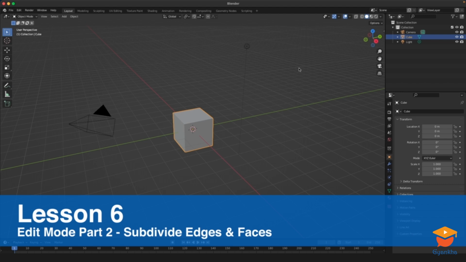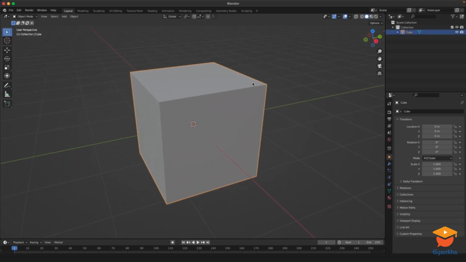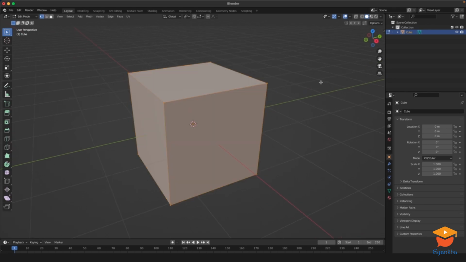In this lesson, we're going to continue on with edit mode. So I've created a new scene. As you can see, let's delete our light and let's delete the camera. So let's select our cube by clicking on it, zooming in slightly, and then pressing Tab to go into edit mode.